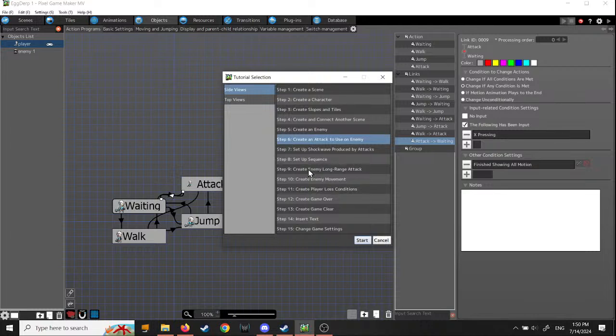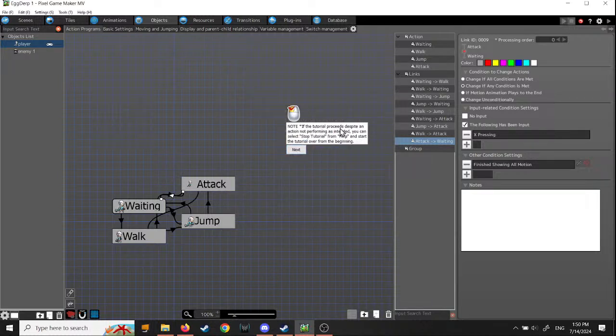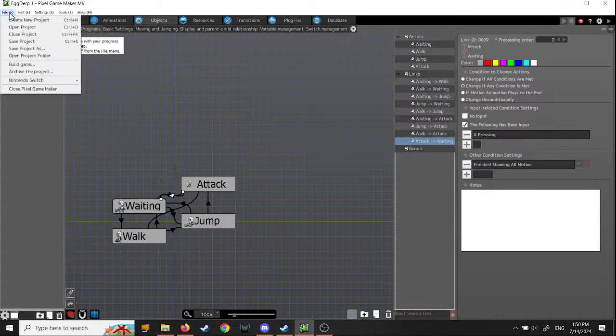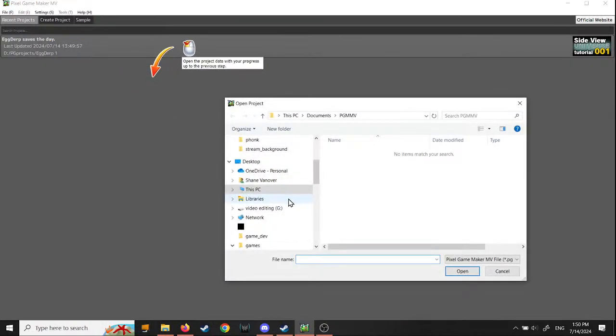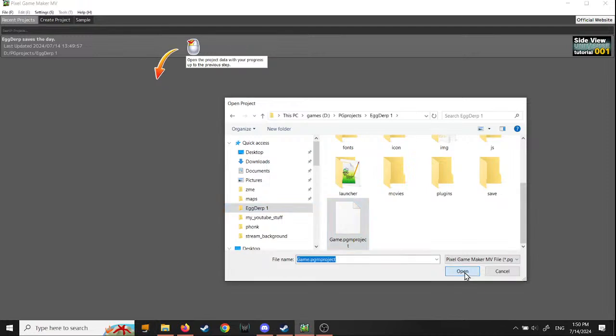Tutorials. Set up shockwave produced by the attack. Okay, we'll go ahead and start that one. Note, to destroy this is not an action form. Yes, go ahead and load it. Okay. Open.